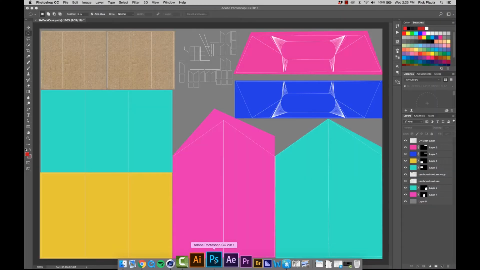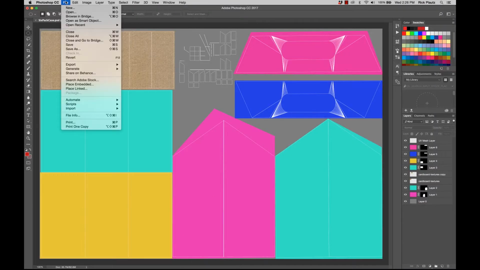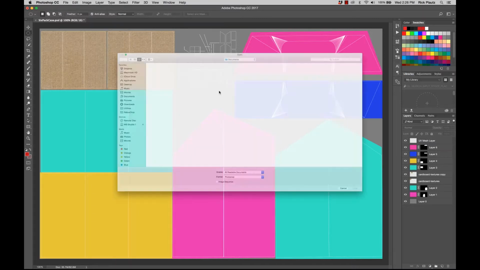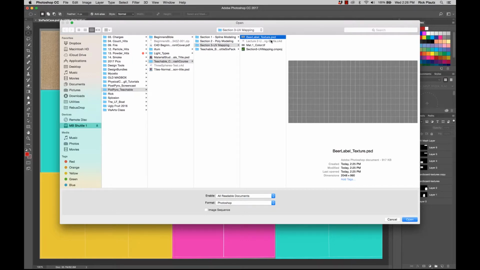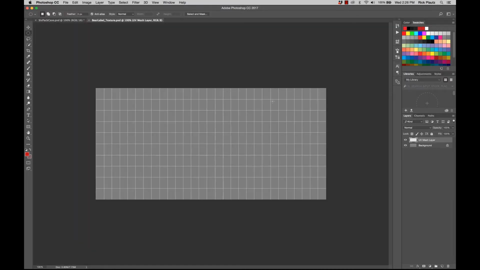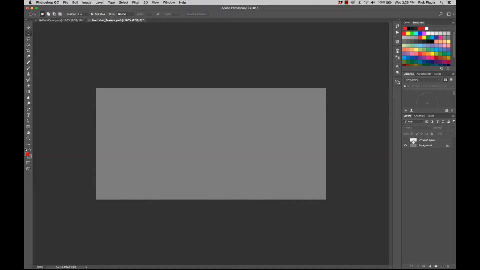So now, if we bring this in to Photoshop, and we go to open, and go to where we saved it. It did save this, but we don't need it. It has the Photoshop file saved, and you can see it has the UV mesh layer. So we hit open, and right there is our UV map of the beer label. The first thing we can do is turn off the UV mesh layer. This is great for reference. We don't need it though.